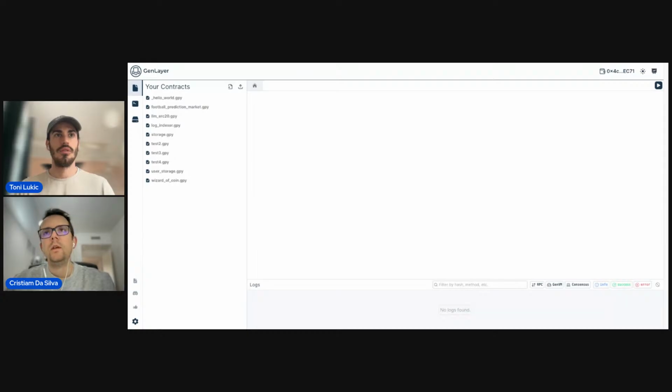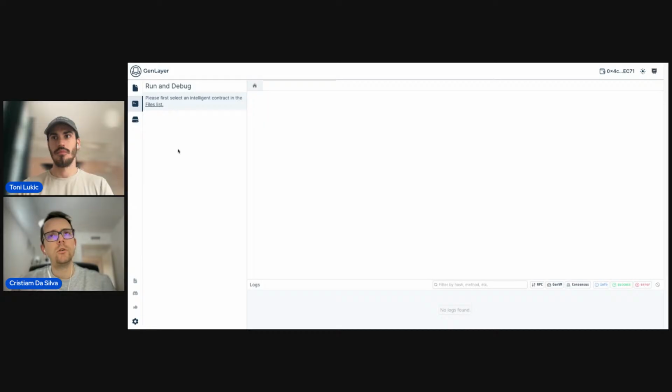Of course. Yeah, for the ones that don't know the studio, this is our platform. It is a web browser-based environment to code intelligent contracts. Here you can actually have some examples. You can play with them. You can create your own, and from here you can also go and run your contracts, debug them, and interact with them, calling their methods and everything.